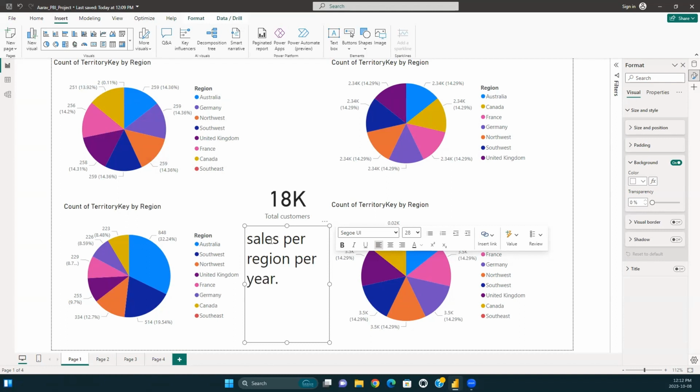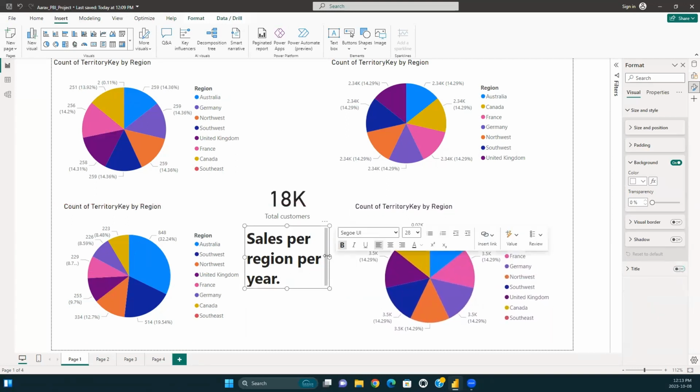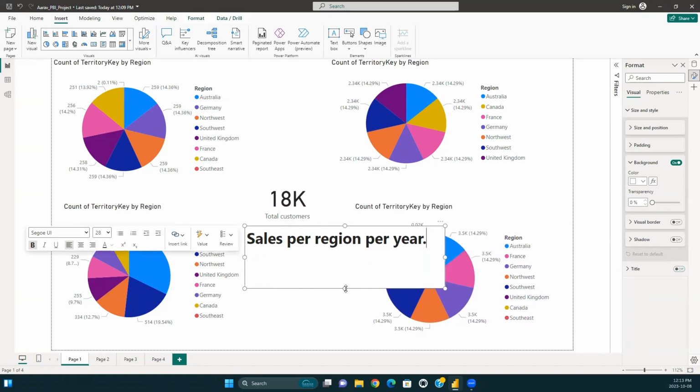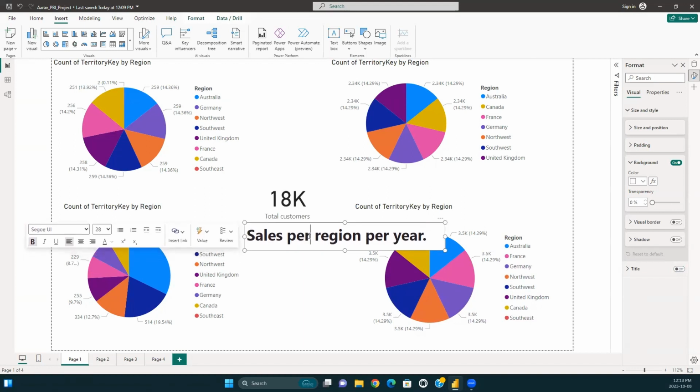Drag it, make it bold. Control A, Control B. Make it wider. I want this to be in a single line, a proper line. Make that in the front, on the upper side, and align it above.